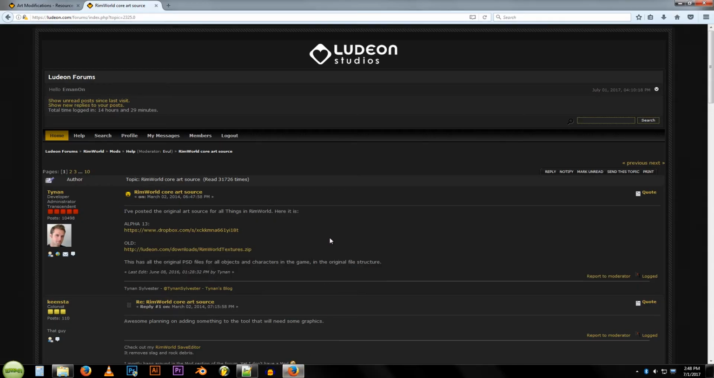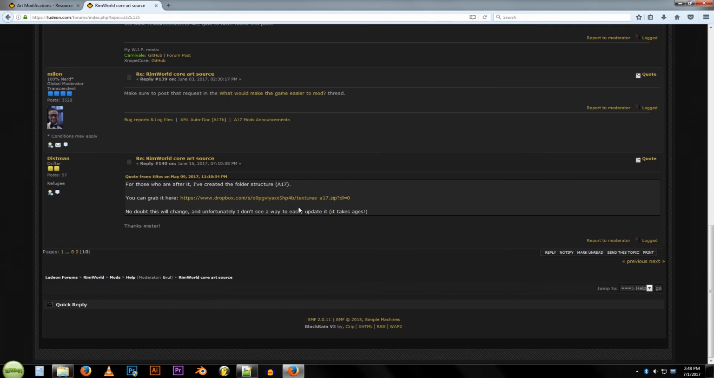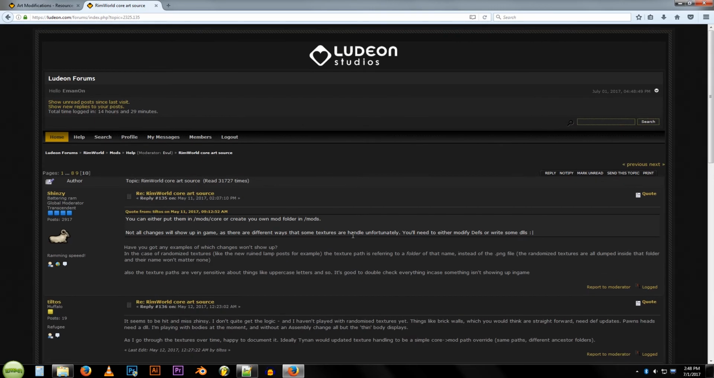That's what this window was earlier. This is where you can get a nice folder that has all of the textures in it. This one is actually a little bit outdated, but if you go to the last page, somebody has posted up an Alpha 17 version, which is the version I'm on right now, and that's the most updated version.